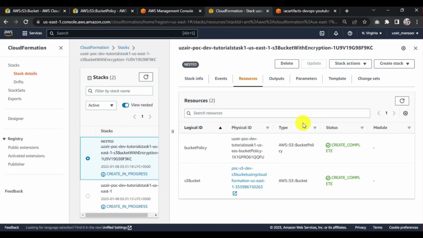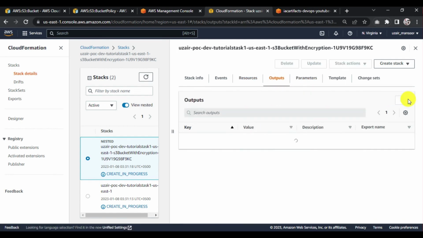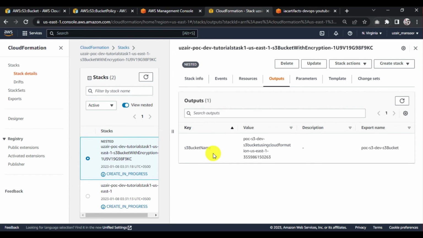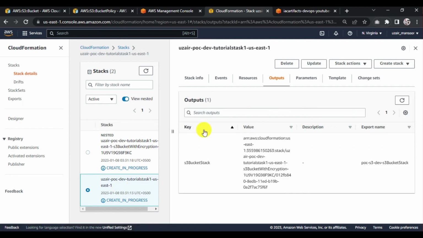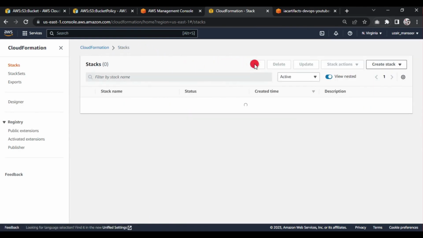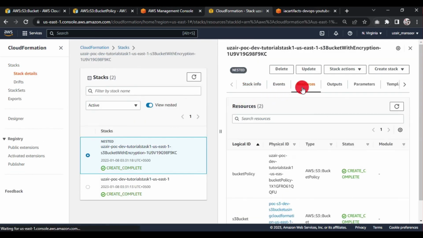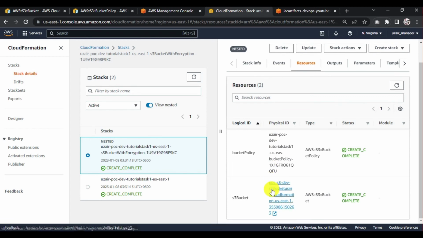So in the resources section, you see that my bucket policy and the S3 bucket are created now, and in the outputs, if you do the refresh, this is my S3 bucket name which I have taken as an output. So this whole CloudFormation stack has been completed. Now going to the resources, that is the S3 bucket name, click on this. This will take you into the S3 bucket.